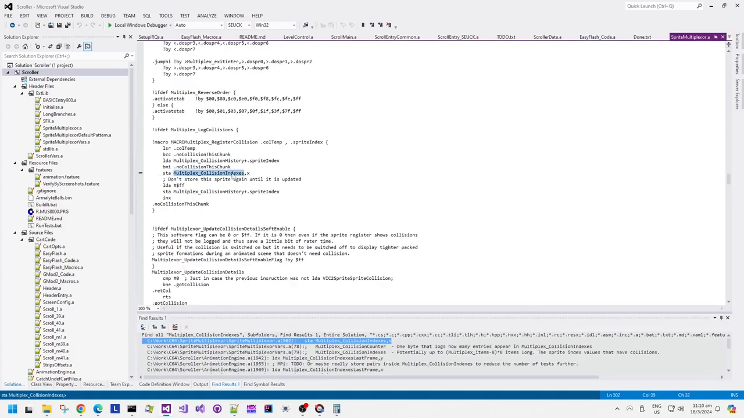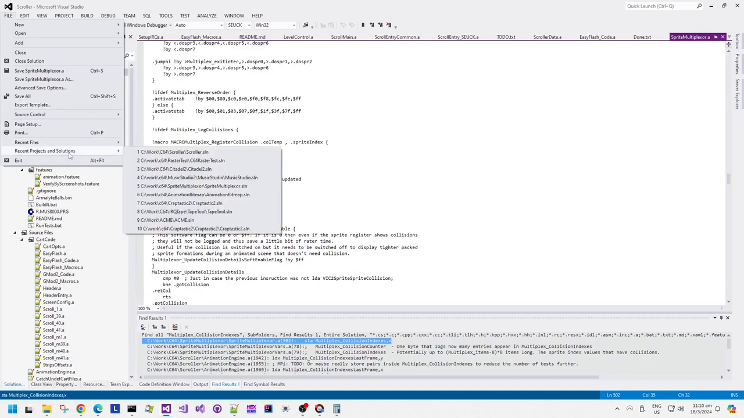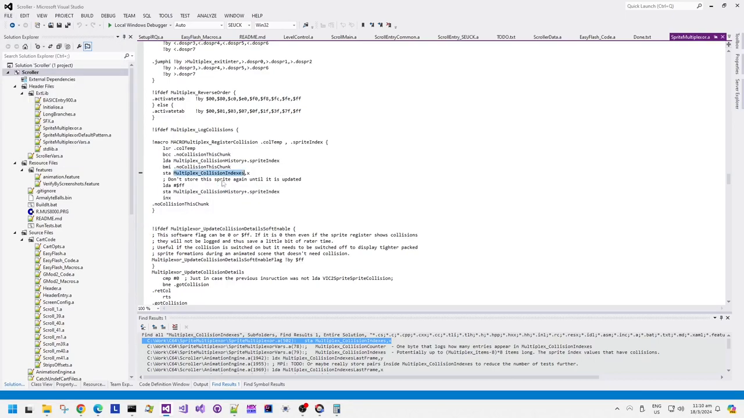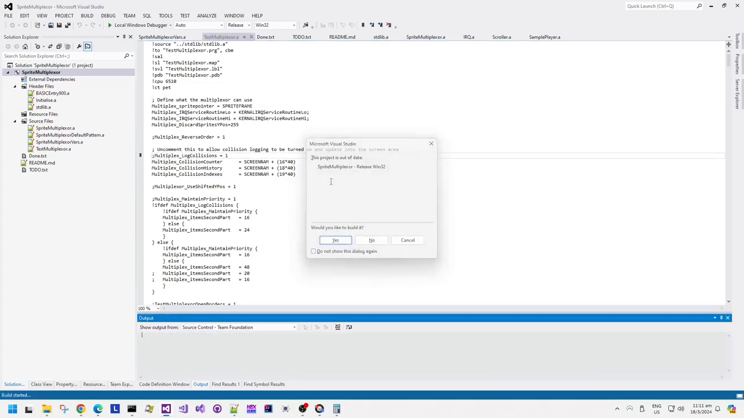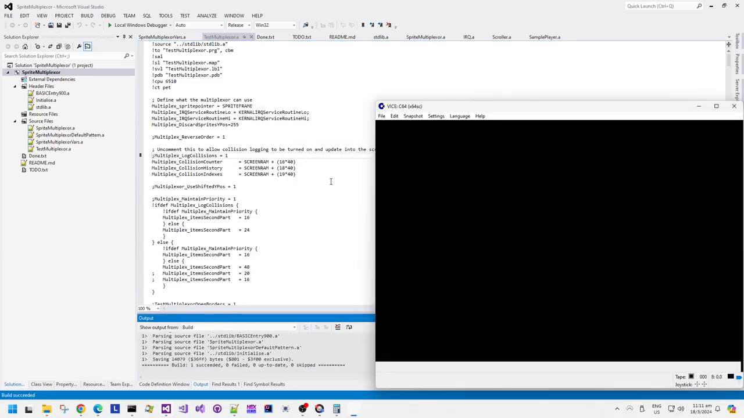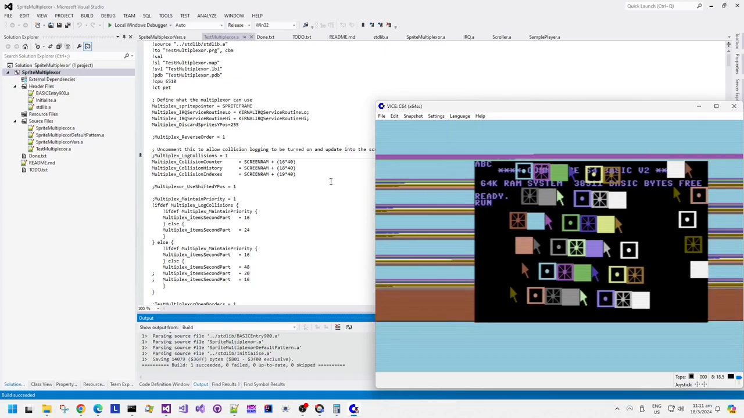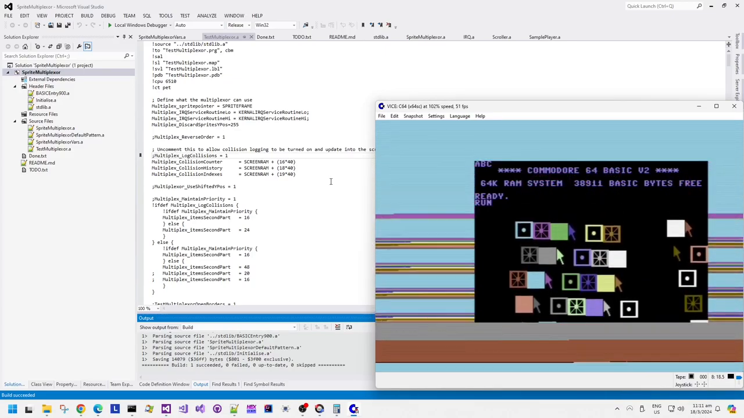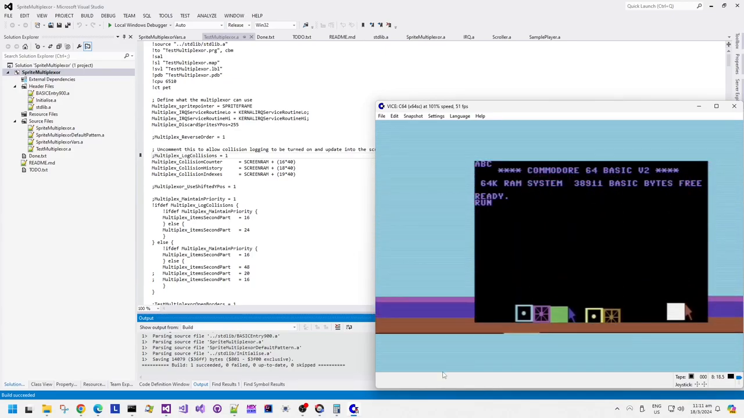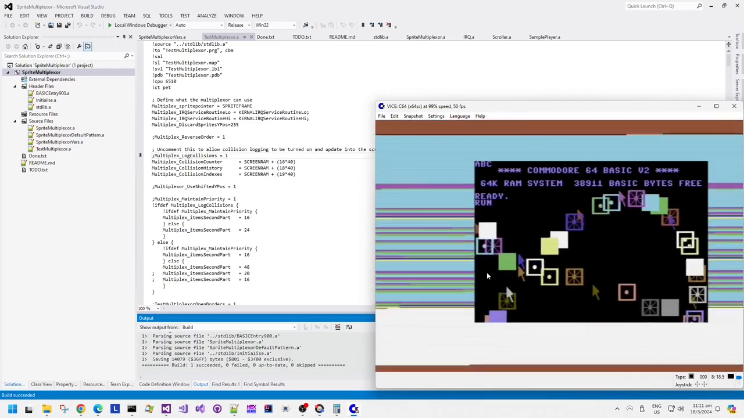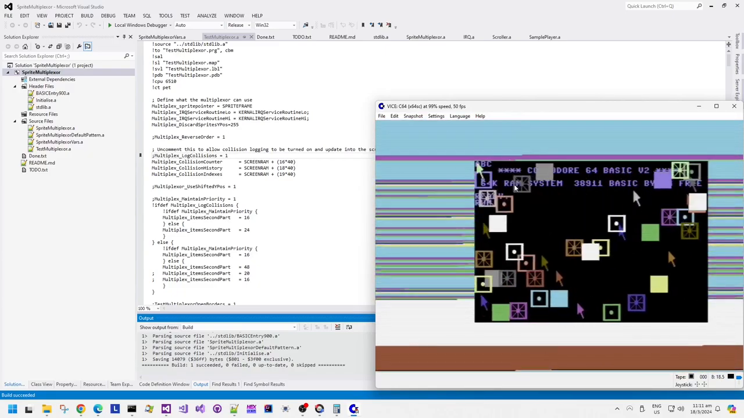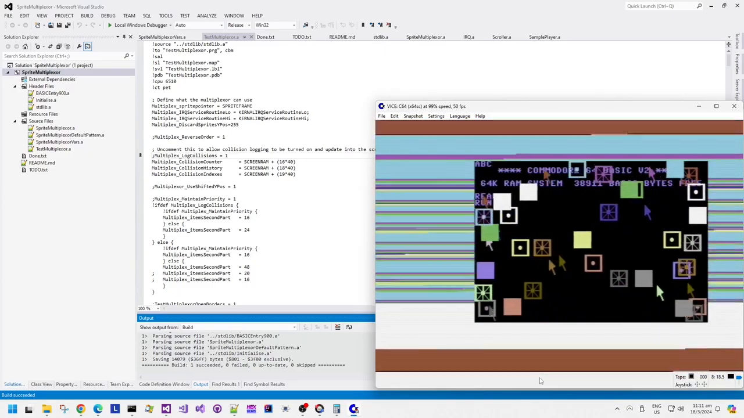So the multiplex collision indexes is actually updated by this multiplex register collision macro. Now that macro is used in the multiplexer IRQs. If I show you in the sprite multiplexer, without that option enabled, so without the logging collisions enabled, not logging any collisions at all, there's no extra data appearing on the screen here, right? This is using 48 sprites, by the way.